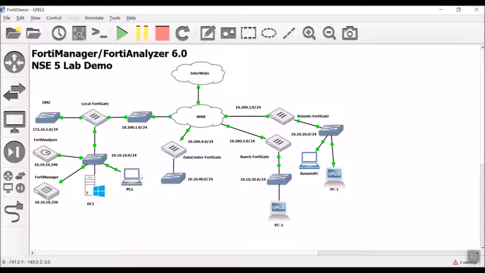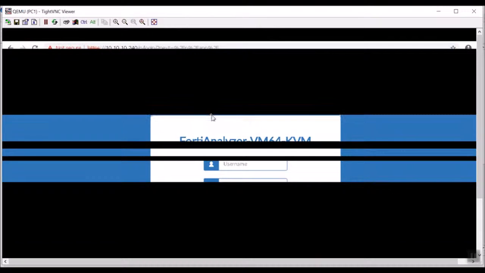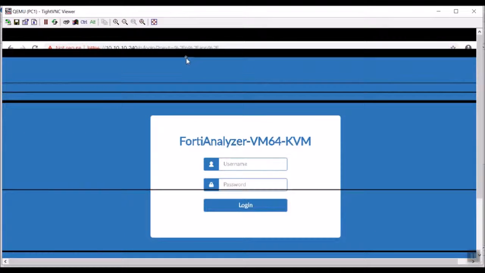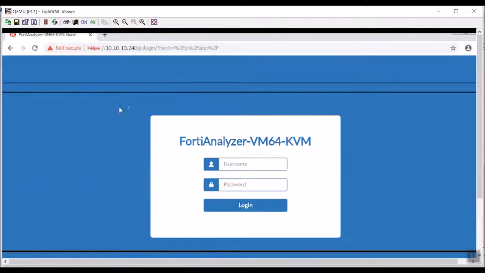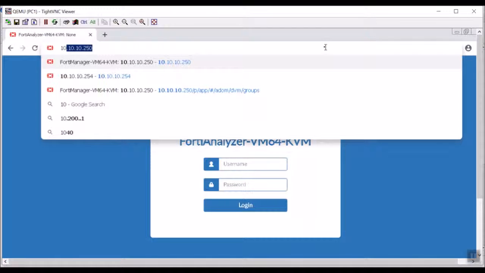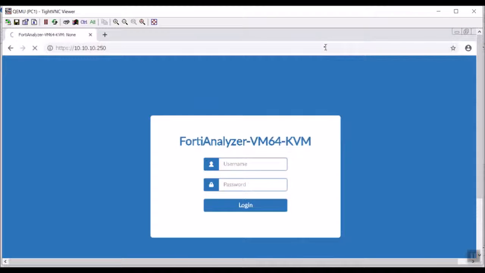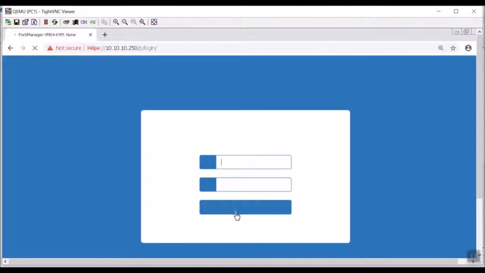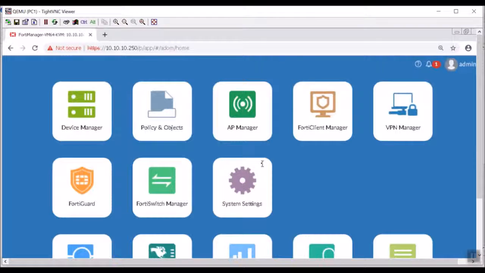Let's do it. Let's go into our Windows PC here. We don't want the FortiAnalyzer. Instead, we want the FortiManager. So let's go to that IP address, 10.10.10.250. And yes, accept that certificate warning. So admin, my super secret password, and now we're in. Let's go ahead and go to Device Manager.